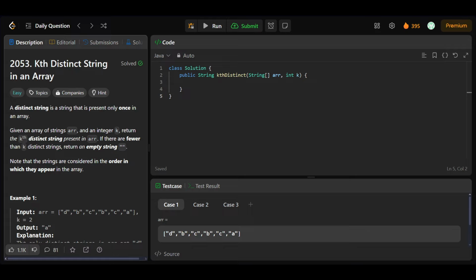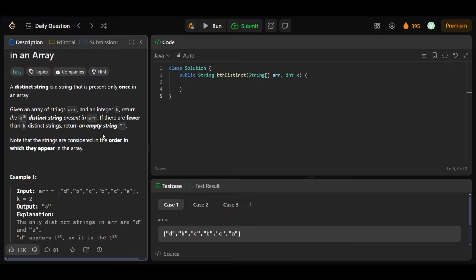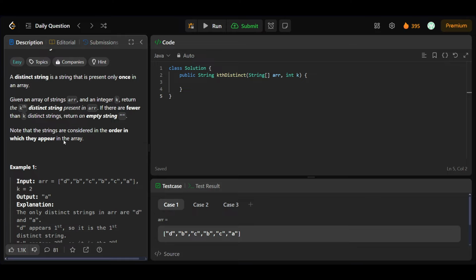Hello people, so today we'll be solving the LeetCode daily question, that is 2053, Kth Distinct String in an Array. A distinct string is a string that is present only once in an array, and we've been given the array of strings arr and an integer k, and we have to return the kth distinct string present in the array. And if there are fewer than k distinct strings, we have to return an empty string. And note the strings are considered in the order in which they appear.